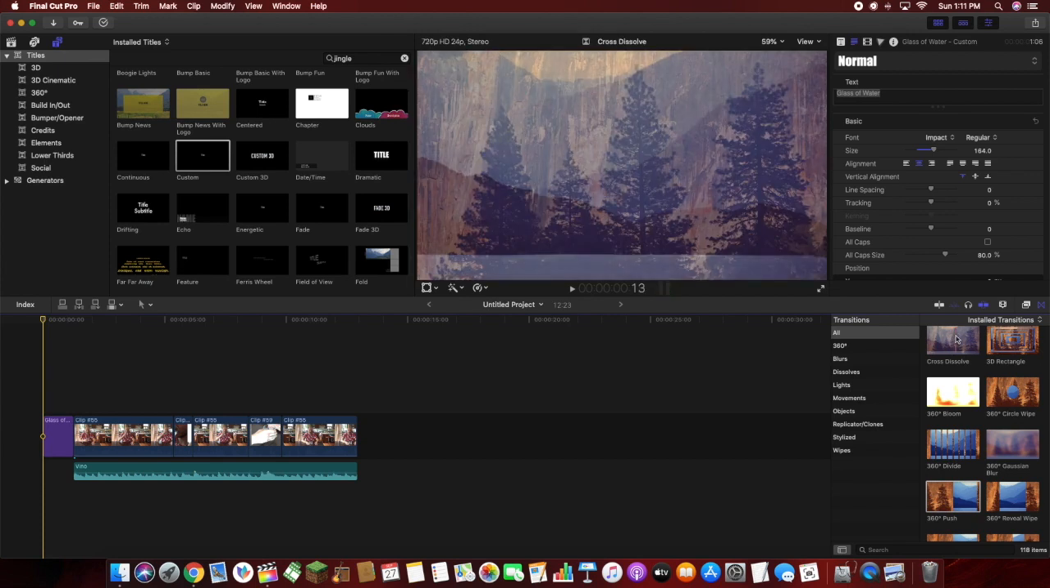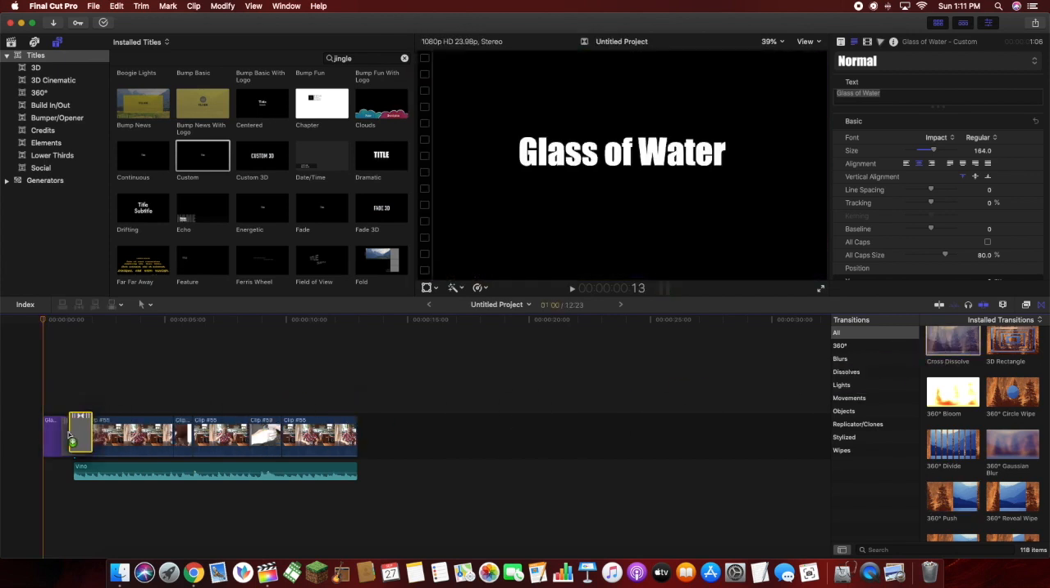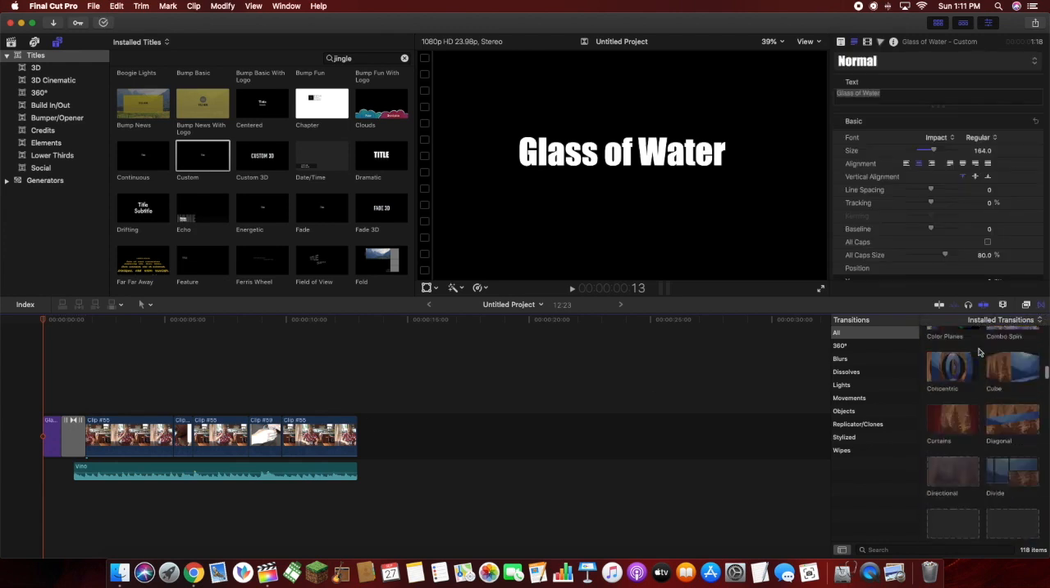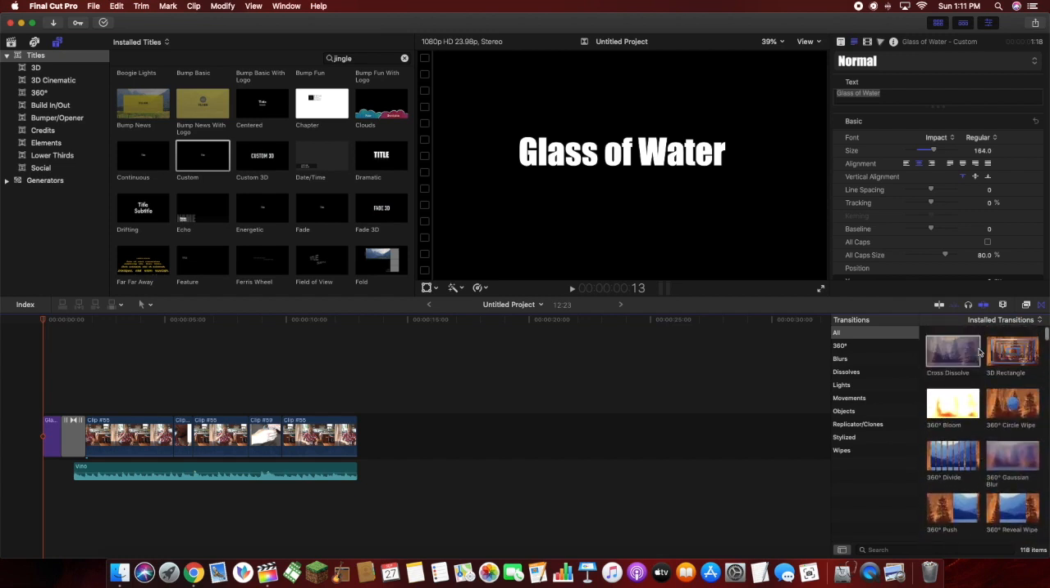Transitions are very important. They're small little effects you can put between clips to make them fancier. They're on the far right corner right here. You want to click on this little symbol, and you'll have access to tons of different transition effects. We're going to pick the cross dissolve though, since most people use that one.